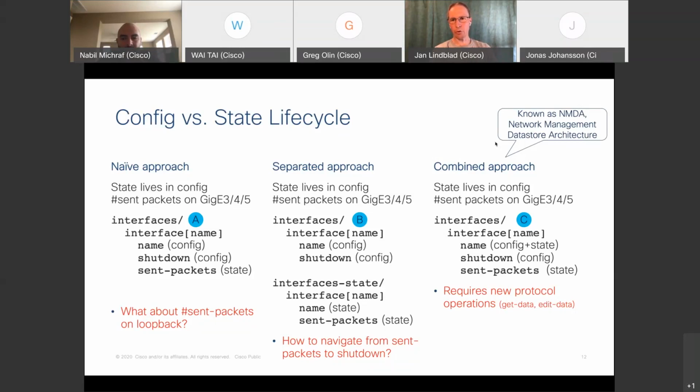So IETF went on with a combined approach, model C here, where they modeled things like the naive approach again, except that the name that's in the list here is not only config, but it's both in config and state. And then they added some new protocol operations that can say, hey, give me interface, everything that's in there, seen as state. Or give me interface, all that's in there, seen as config. This is called NMDA, or Network Management Datastore Architecture. So with these new operations, you can make the models conveniently small and nice. Everything is located together, but it requires some new operations.